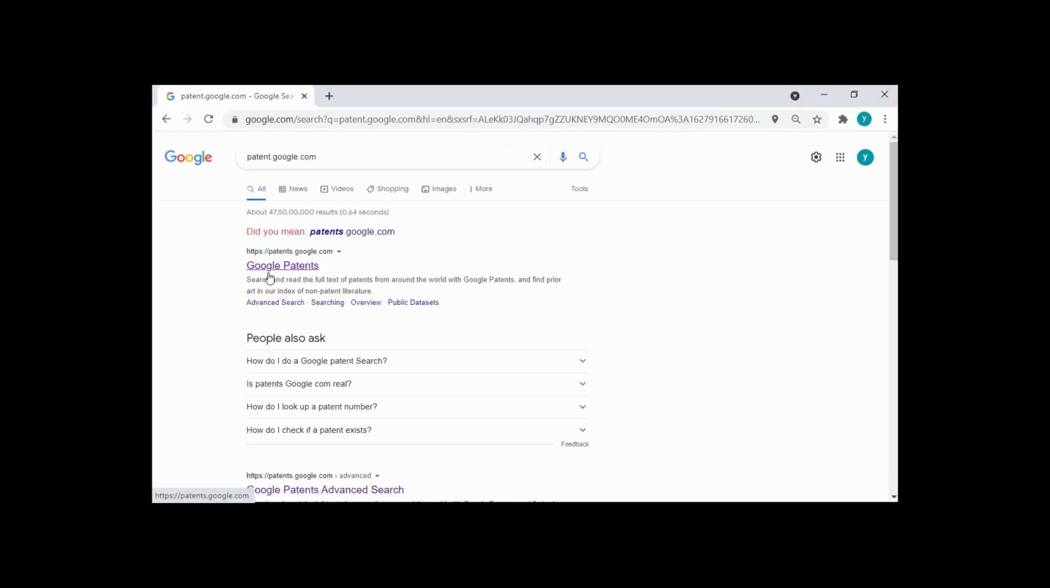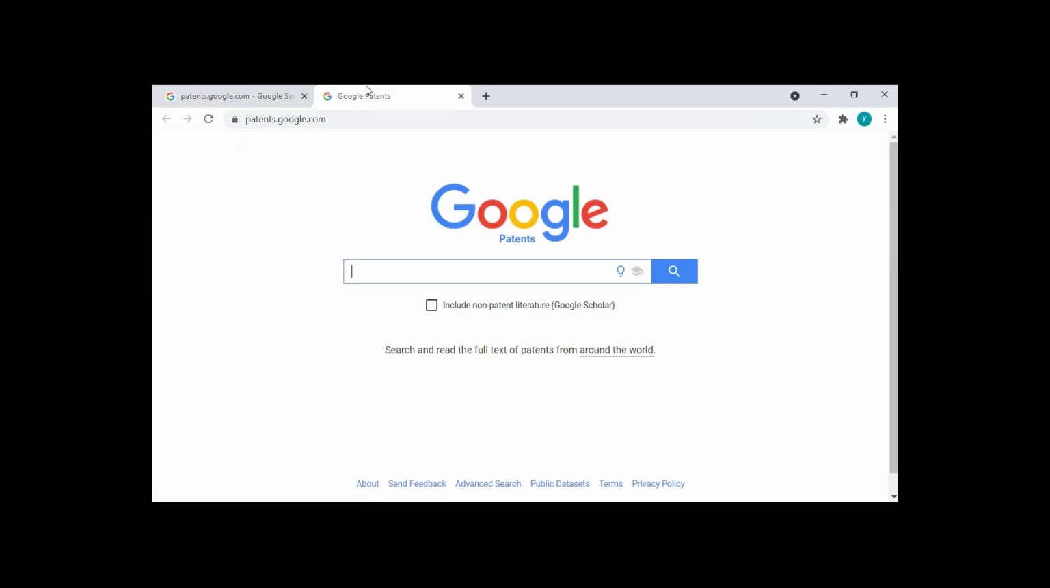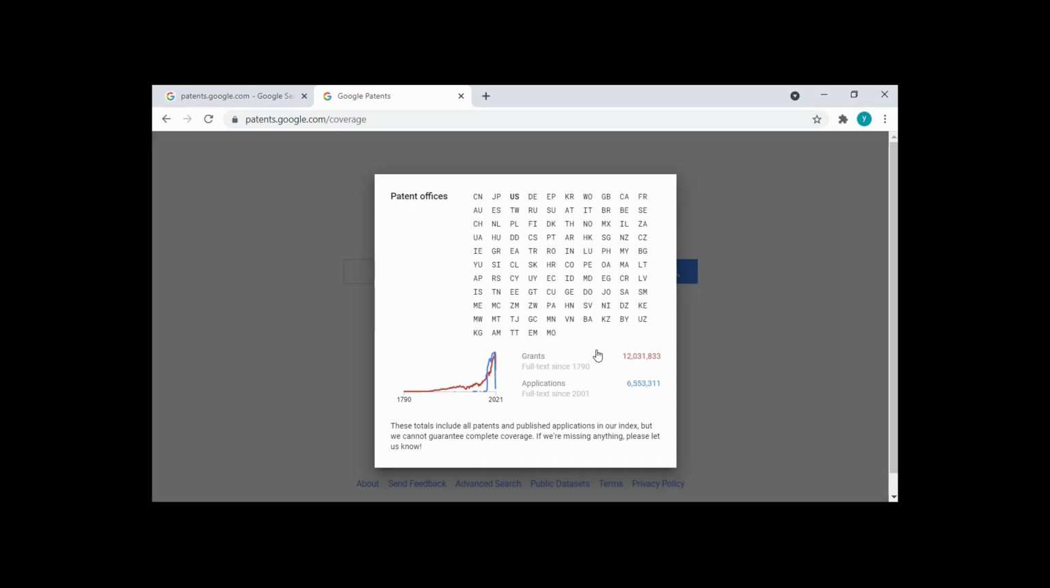On the top you will see Google Patents link. Let us click on it, and here comes the Google Patent search engine. This is the first page of Google Patent. Here you will see around the world link. Let us click on it. See all the patent offices databases which you can query in Google Patents are listed here. See here CN, JP, US and so on.